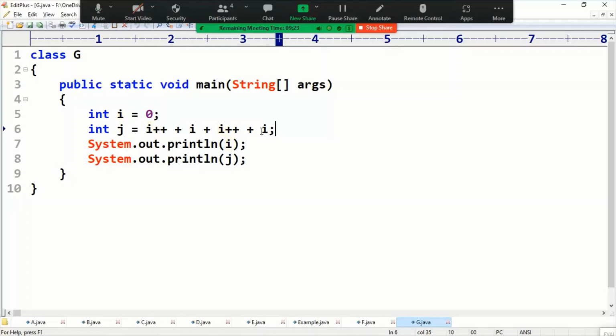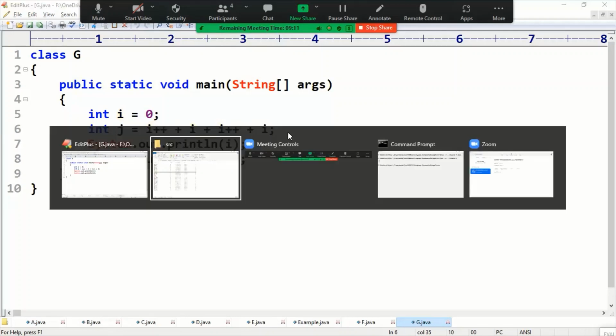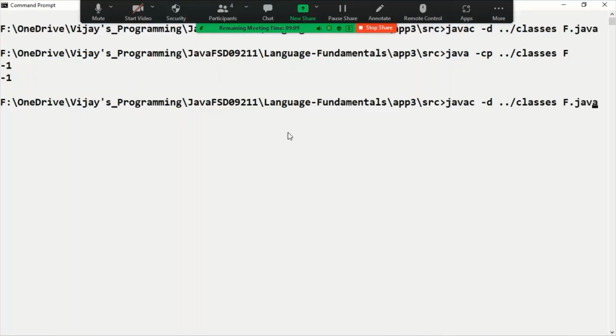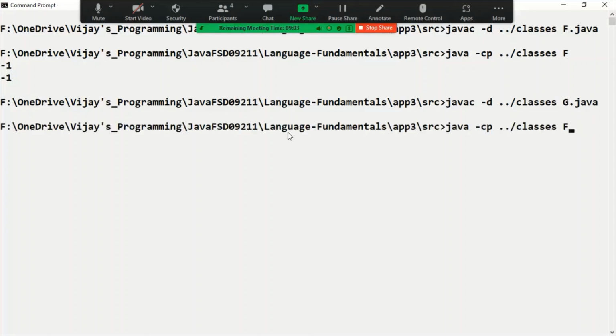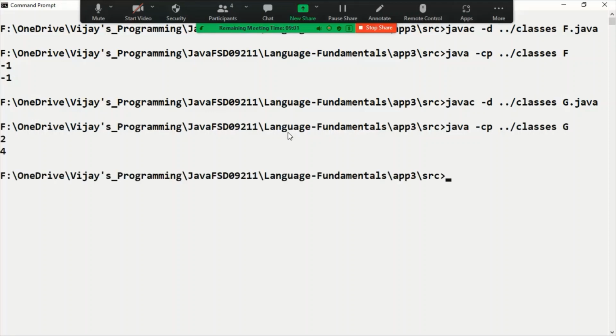So i value is 2, j value is 4. 0 plus 1 plus 1 plus 2. I value is 2, j value is 4.